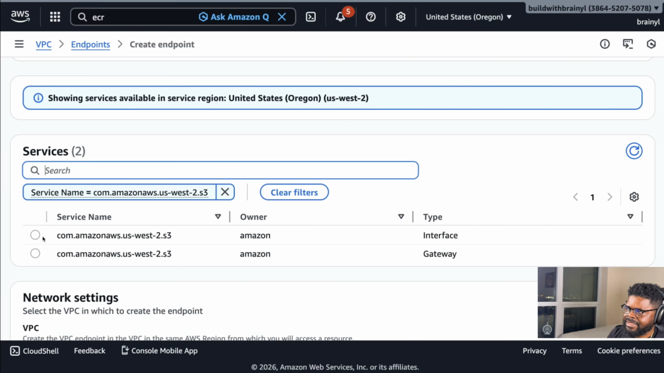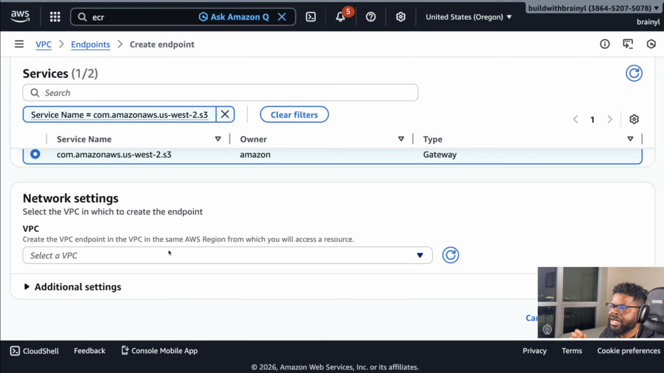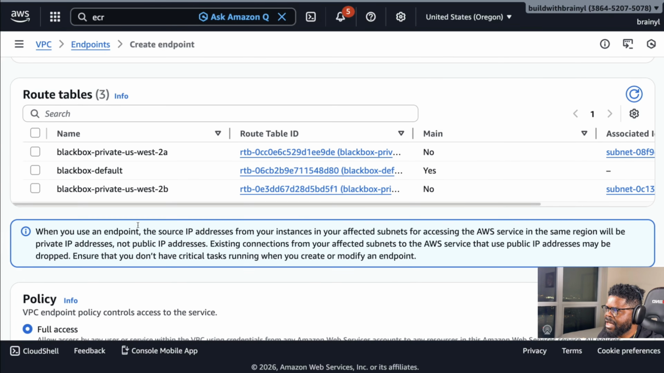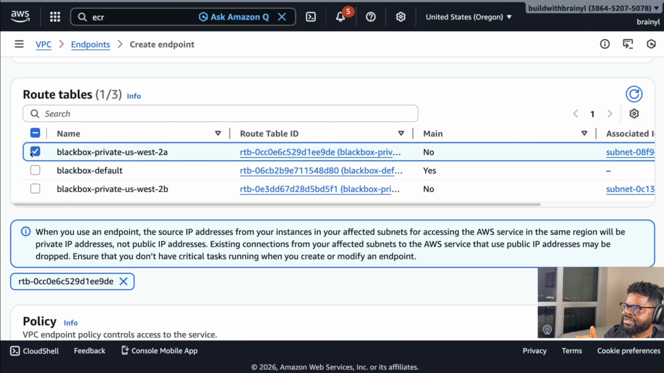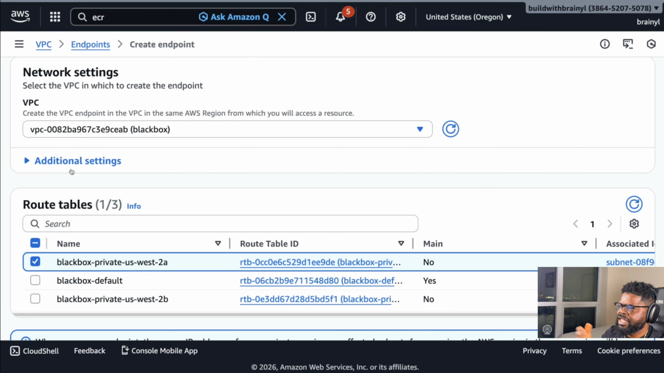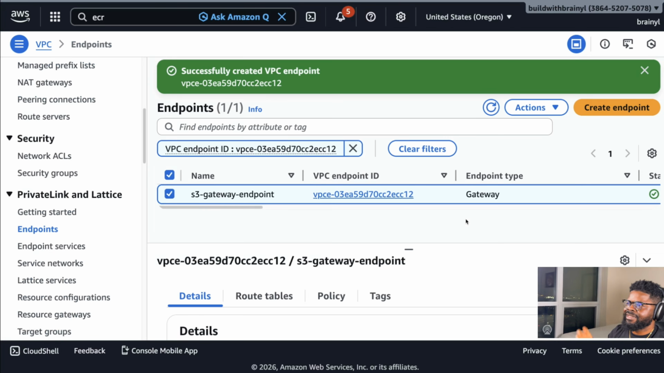So for the S3 endpoint, we'll use the gateway one because we don't want to pay any money for this. You can also use the interface if you wanted, just that it comes with a cost and it has its own different advantages, but that's not what this class is about. So I'm going to go to black box, and then I'm going to go back to the same thing we've been doing. So private US West 2A. In this one, you don't need to give it a security group. So we're going to create the gateway endpoint, okay?